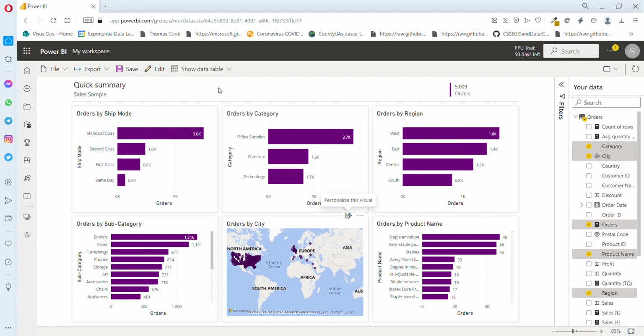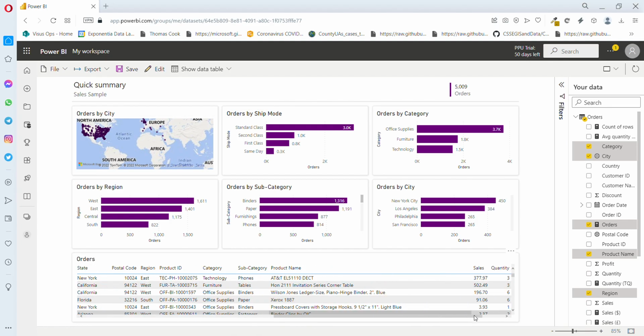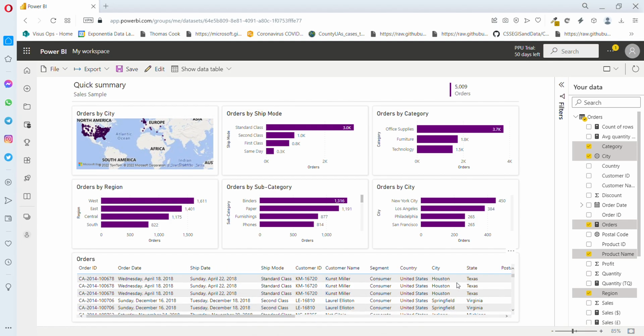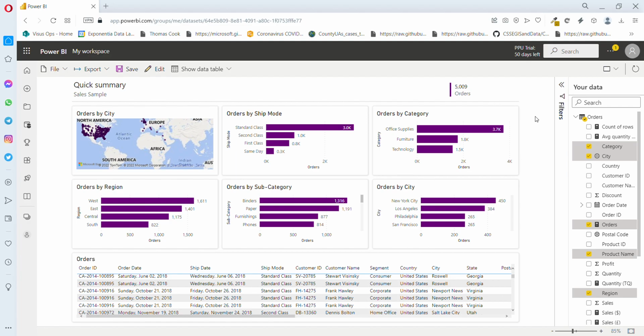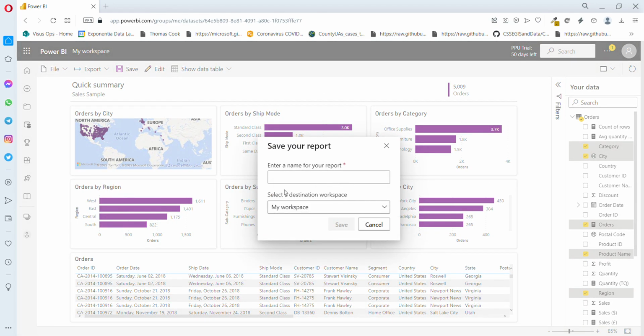I can also go and add a data table. Because I'm looking at orders at the moment, I can show only my orders table. Power BI will automatically create an orders table for me at the backend to see how the data is. In this way, I can have a standard report created in an instant. I don't even have to define a lot of things. Then I can save this report in my workspace or any other workspace. I can save it here.